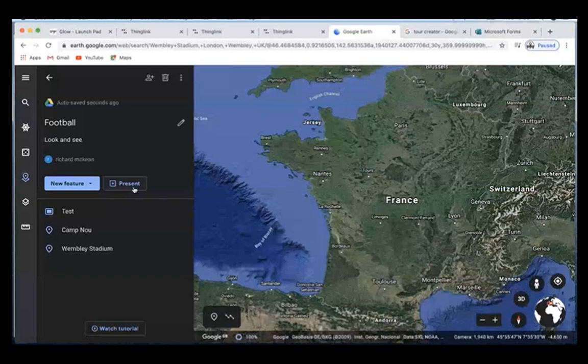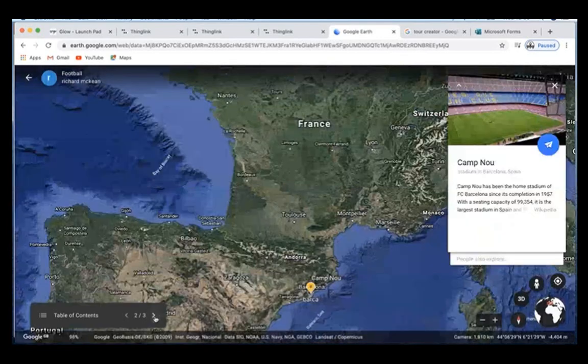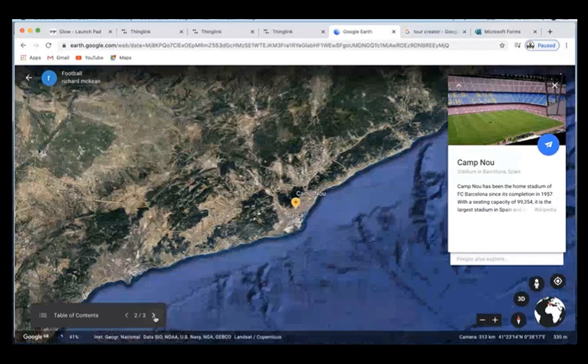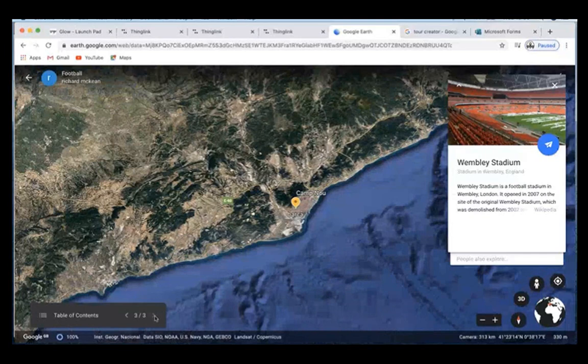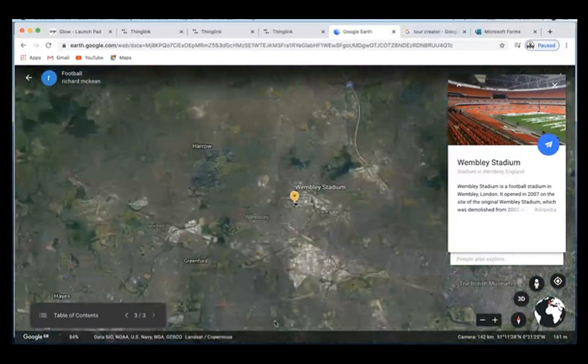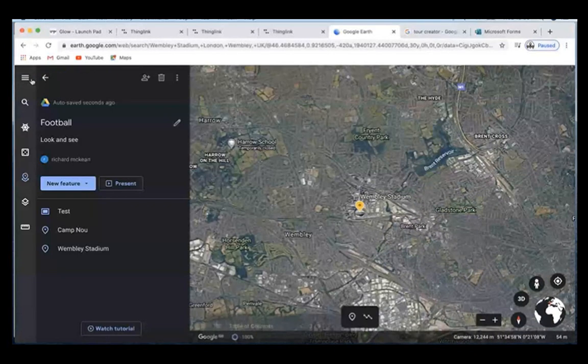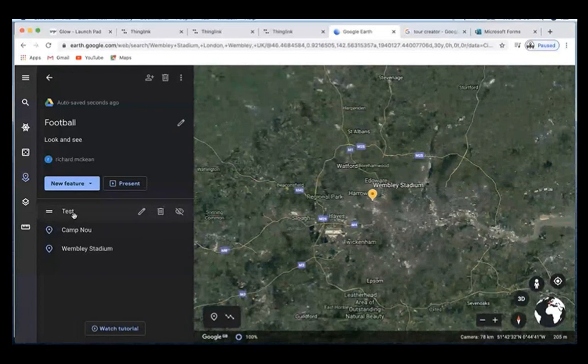And if I hit present, there you see it. I've got the very front page of my project that I've created for my learners, and here I've got my slide numbers down at the bottom. Number 2 was the Nou Camp, so it'll take me to the Nou Camp. Number 3 was Wembley Stadium. I know I'm showing football stadiums, and that's maybe not necessarily the way you would do it, but it shows you how you can add places really, really easily and begin to watch projects.